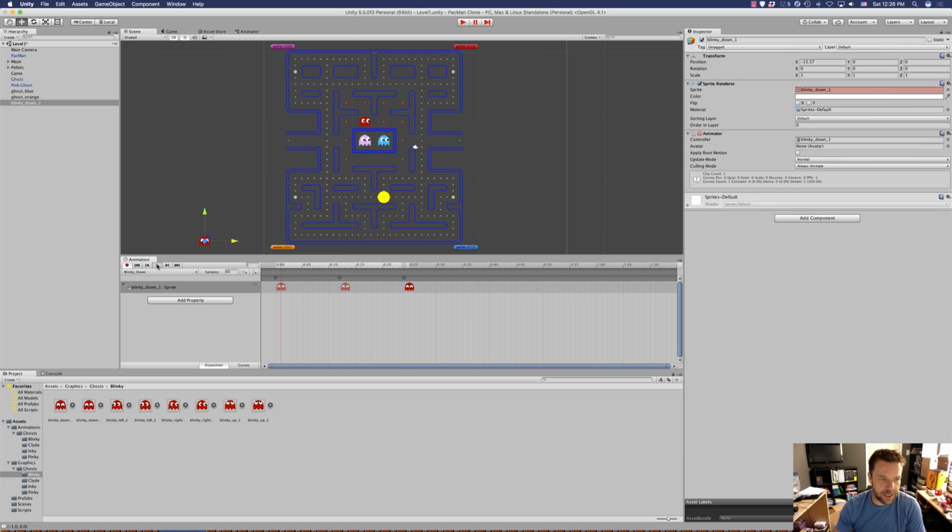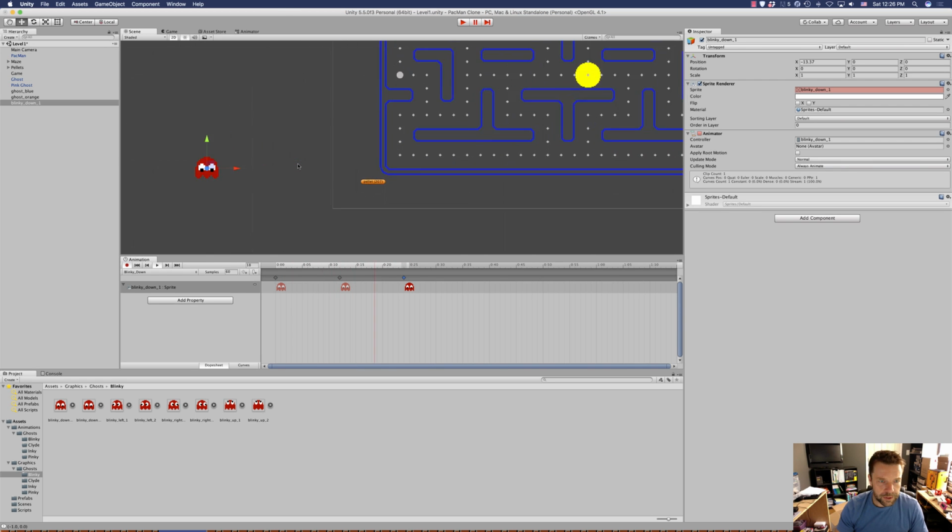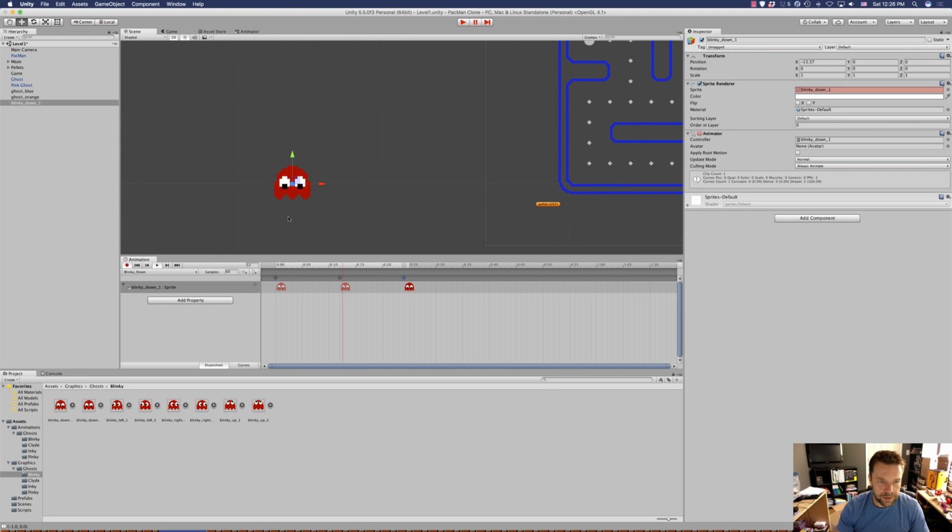So if we play this now, you'll see that Blinky is actually animated, and I'll zoom in a little bit so that you guys can see. As this slider is going through the animation, it's basically just going through these images. So we've got this animation of Blinky now, and that'll be his down graphic animation that will play when Blinky's going downwards. And we're going to add all that in just a little bit.